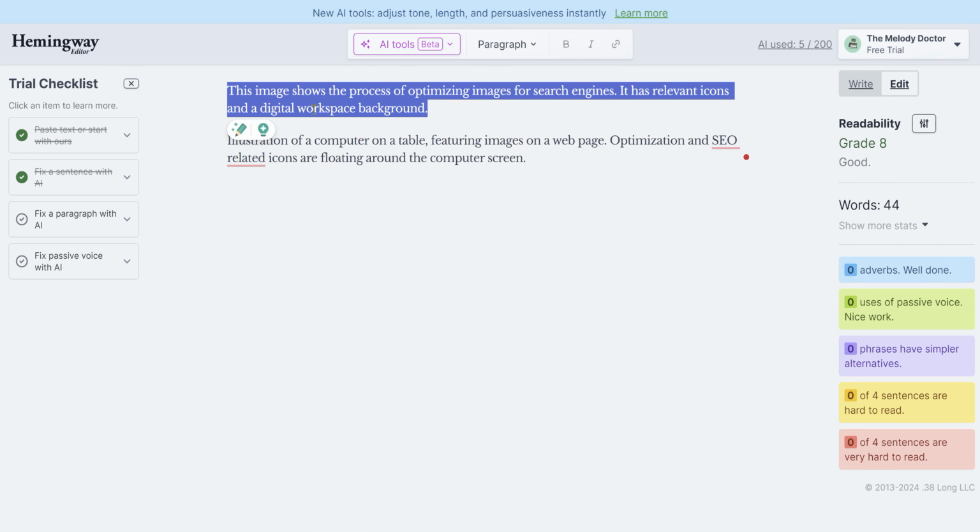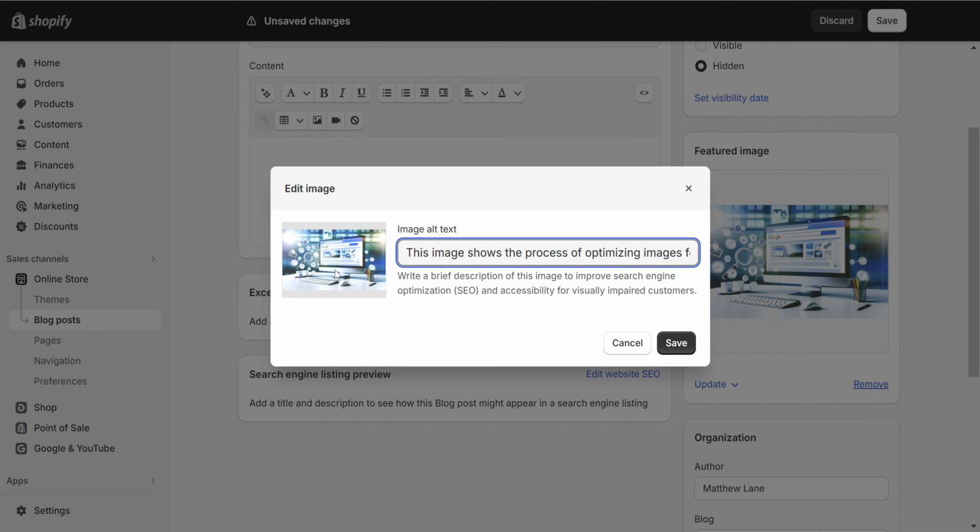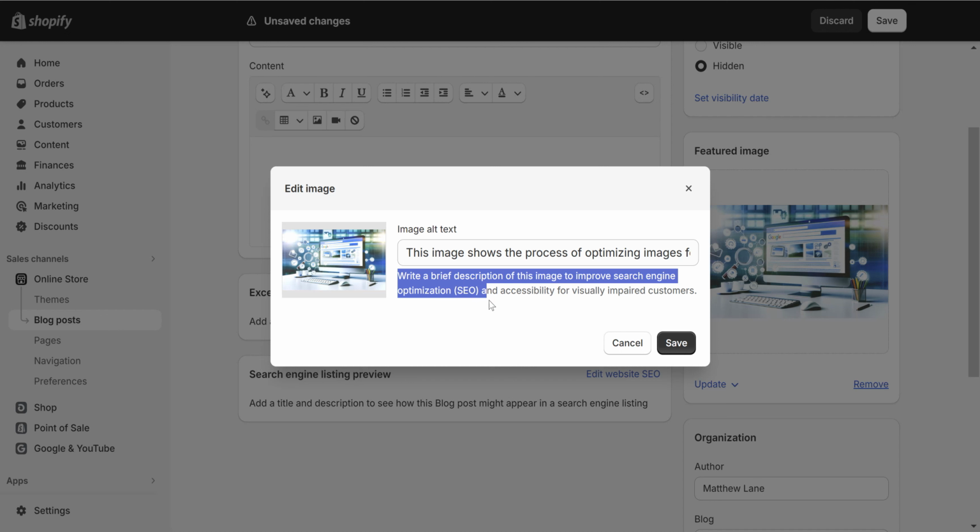So these are the image SEO best practices. Just to repeat: relevance. Make sure you get a relevant hero image. Make sure you have it in the right format, so JPEG for photos, transparent PNG, SVG for vector images. Make sure you compress the image and reduce the file size. Make sure you optimize the file name, include a secondary or primary keyword in there, and then make sure you optimize the alt text. Make it for users, so somebody that can't see it can understand it. Actually, Shopify does a great description of what you should do here: write a brief description of the image to improve search engine optimization, SEO, and accessibility for visually impaired customers.